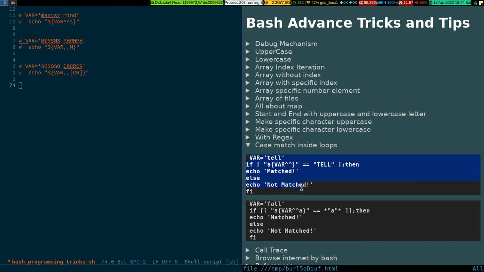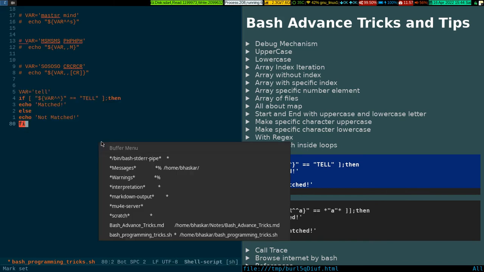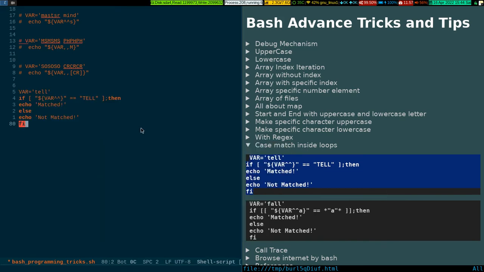Case match inside loop. This is a variable which is assigned the word tel. Then I call an if statement where the variable should be matched with that capital letter tel. If it is matched, it will show matched. If it is not matched, it will say not matched.